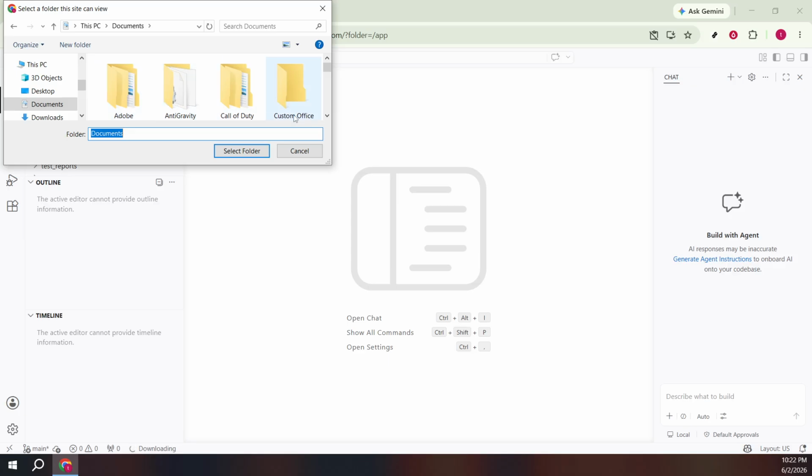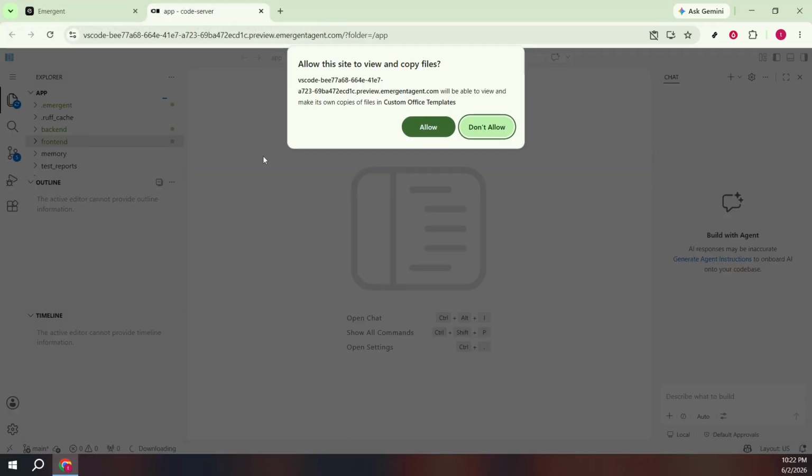Depending on the size of your files and your connection, it may take a moment. Just let it run until it finishes and don't navigate away from the page while it's working.